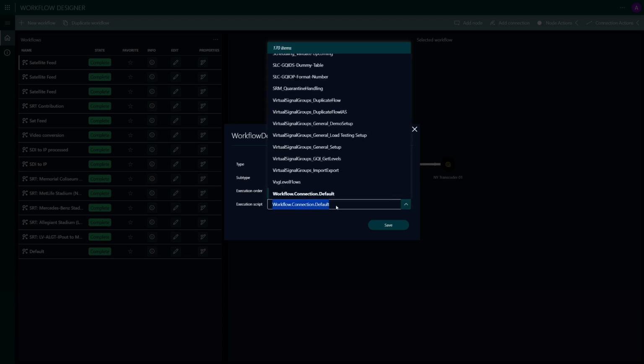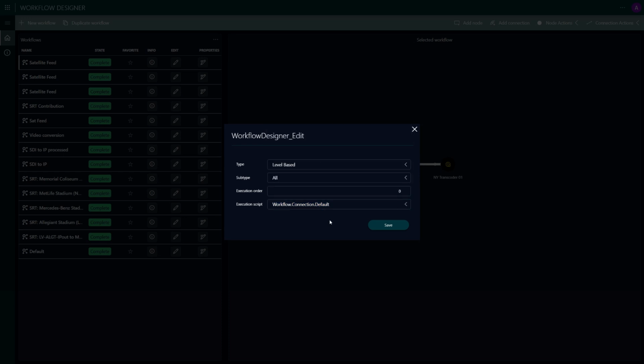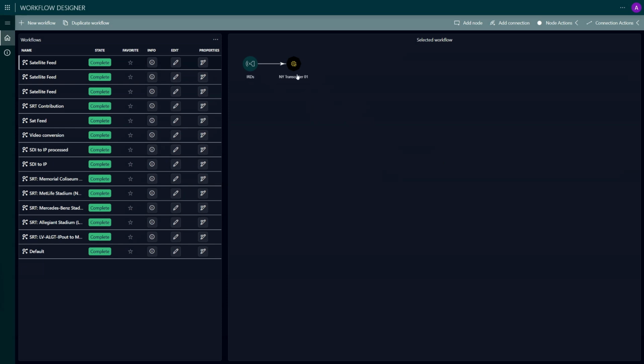Connection execution scripts are optional and define specific actions when connecting sources to destinations. These can be called upon by the workflow execution script. We have now connected the IRD to the IP transcoder, but we're not done yet.